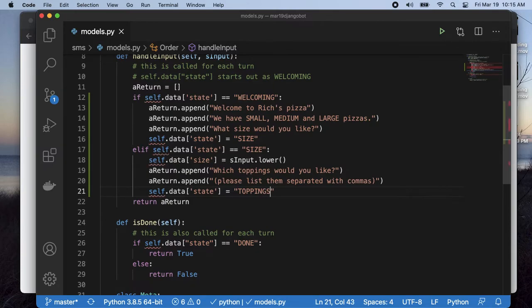Okay. So that's taking a turn. I deal with the data that I got here. Then I set up for the next turn by telling the person that I'm texting with to enter in the toppings that they'd like. And then I set the state so that I know what to do for the next turn.